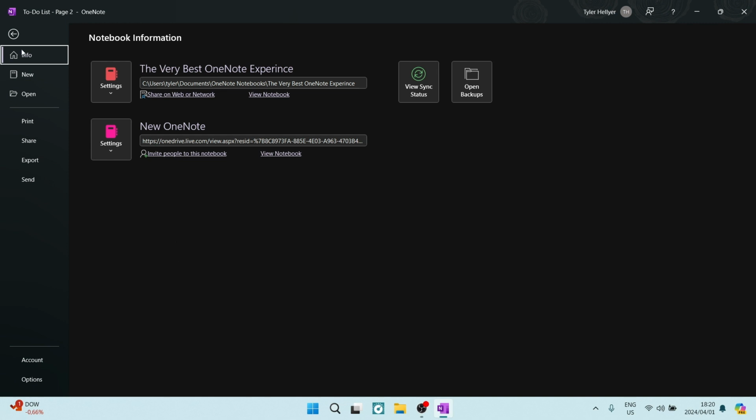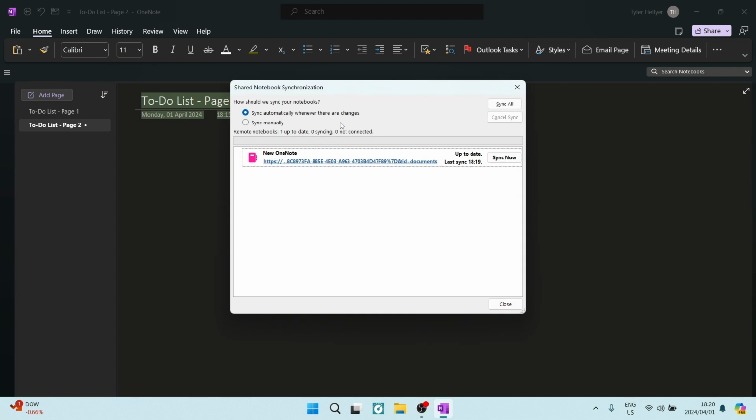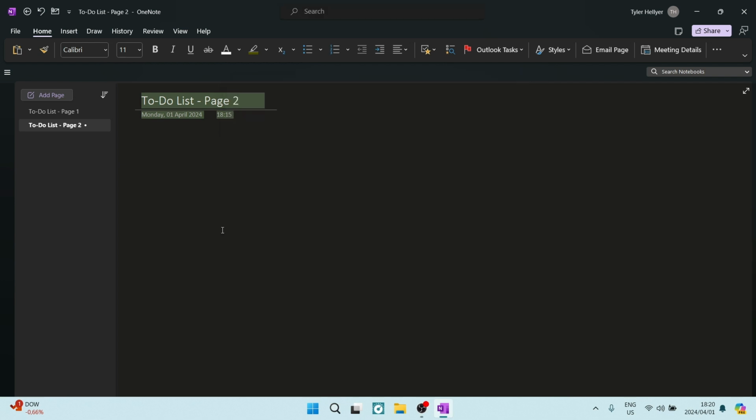So if you go into the file option on your ribbon and you say view sync status, you can actually customize this. So currently it's set to sync automatically whenever there are changes, and then you can also just do it manually. All right, so every time you come in here, you just tap on sync all, and it'll be synced, and you can see that this is up to date over here. And now once you open this on another device, you don't have to consistently and constantly save your work.